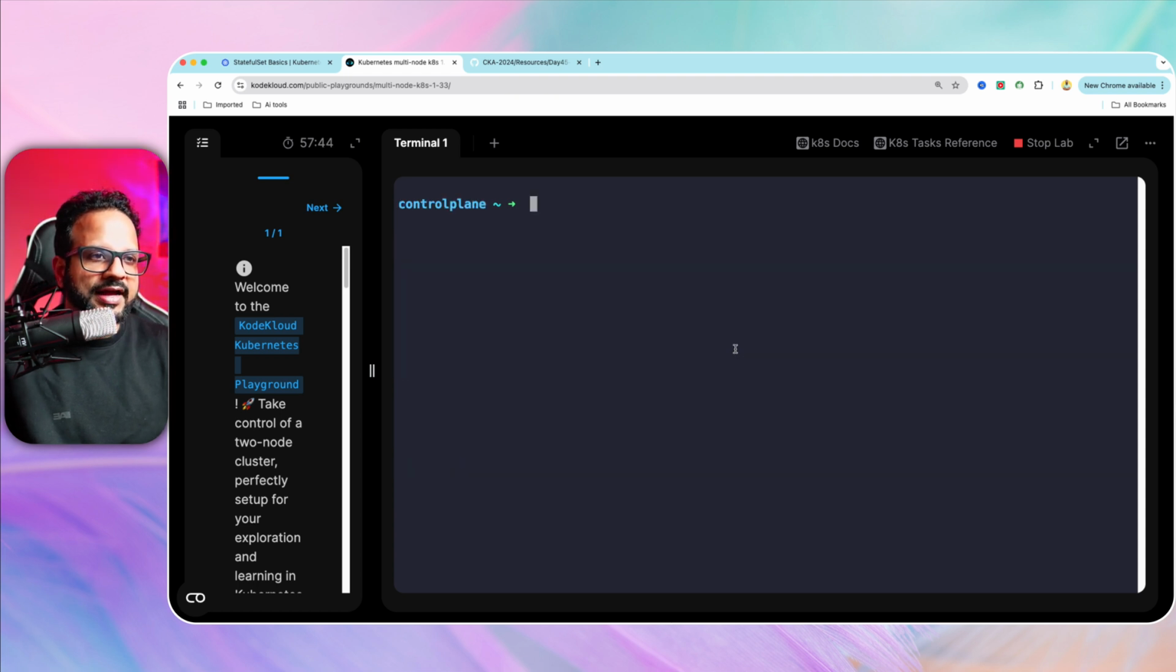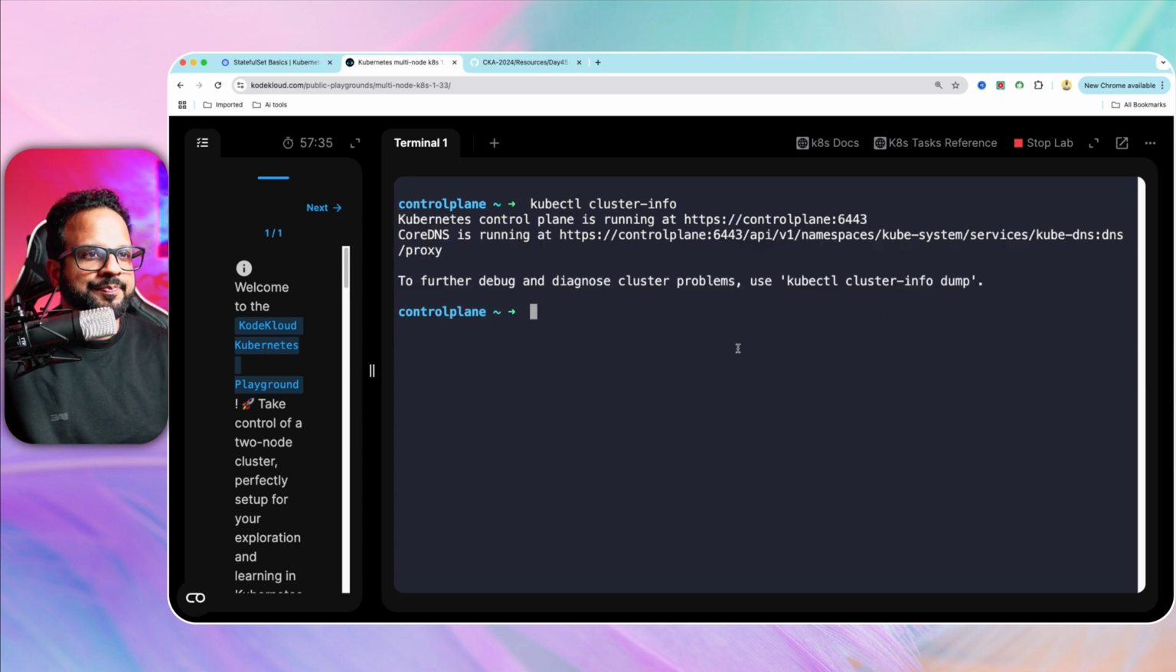Okay, and let's clear the screen and let's verify the cluster, like if all the control plane components are up, so kubectl cluster-info. It says control plane is running, CoreDNS is running, so probably it's working fine.